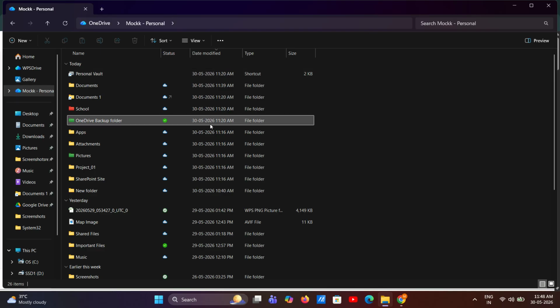This step is important because it connects your device to your Microsoft account and enables syncing. Once synced, any files you add or change can stay updated across your devices, making it much easier to work from anywhere.